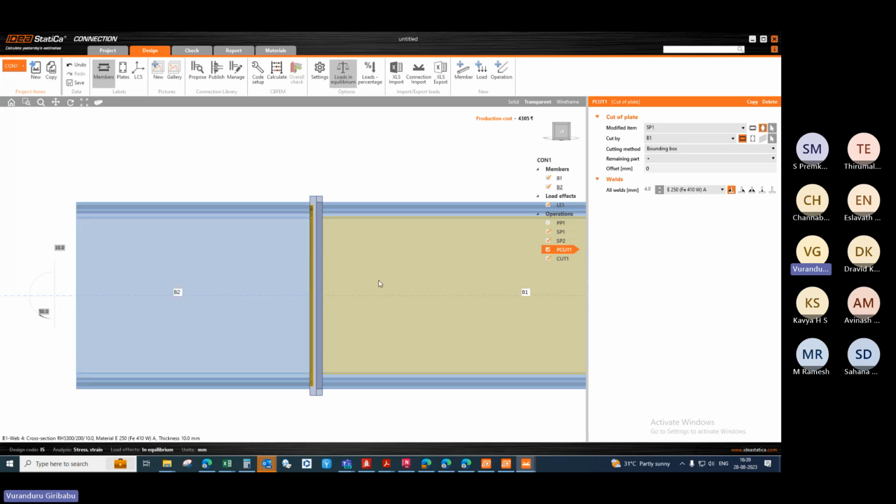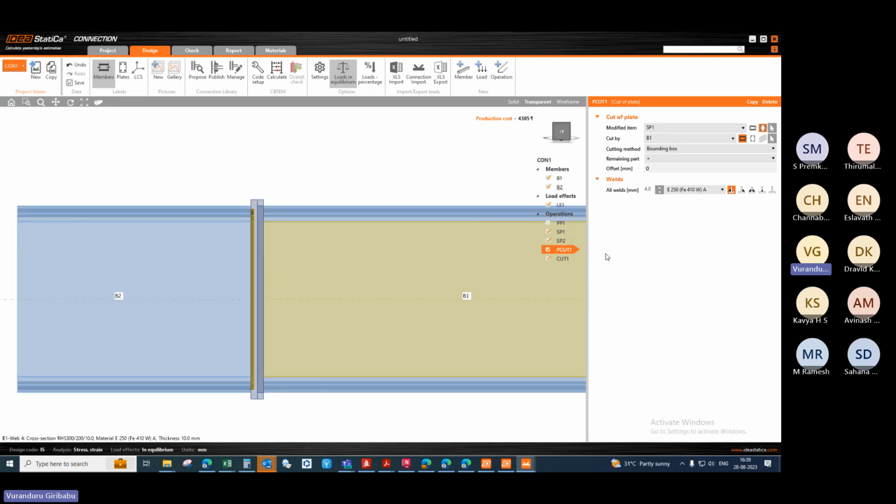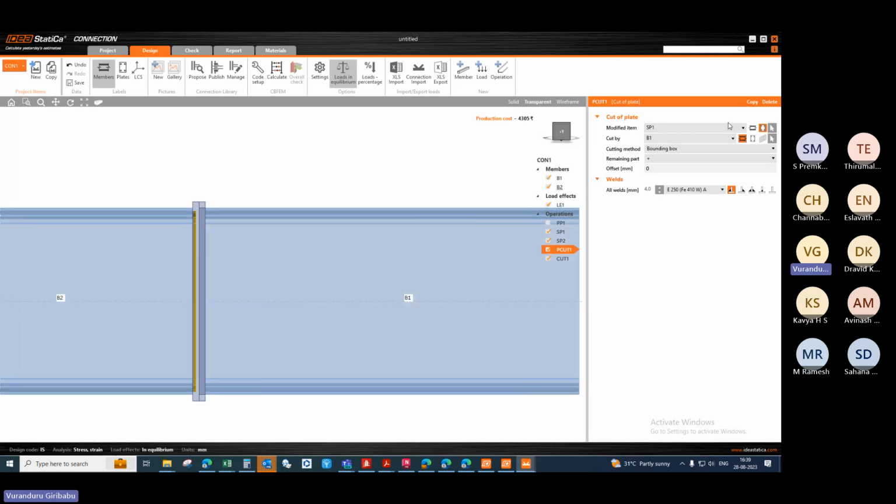In P cut, we are cutting the plate, but we are not cutting the plate. Now if you go with P cut, it will ask for the members. It will cut only one plate of the member. So we can't go for the P cut. We have to go for the cutting of the member cut only. So the same operation I will copy again, and I will go with B1 now with SP1.